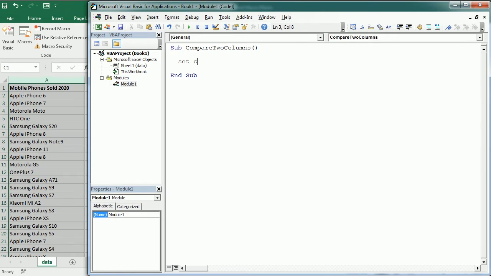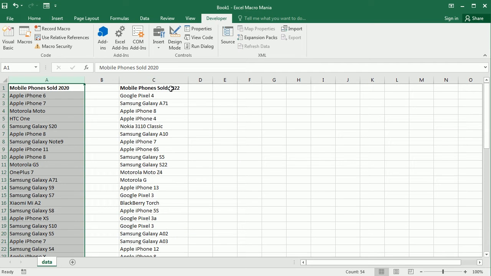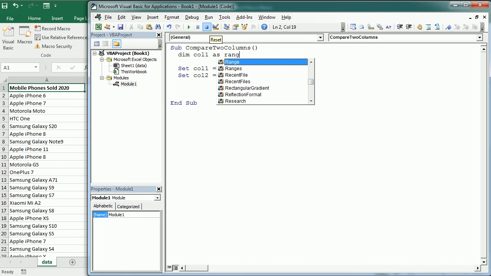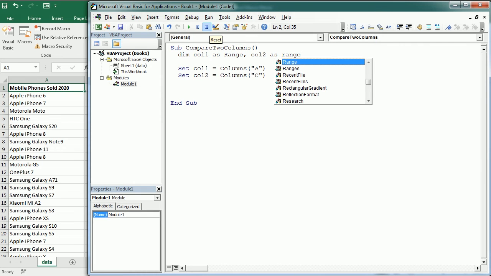So I'm going to set col1 as columns A and col2 as columns C. But you can change these to, for example, ask the user to select a column and you would work with the selection, or any other way. So let's declare col1 and col2 as a range. So a column is also a range object.